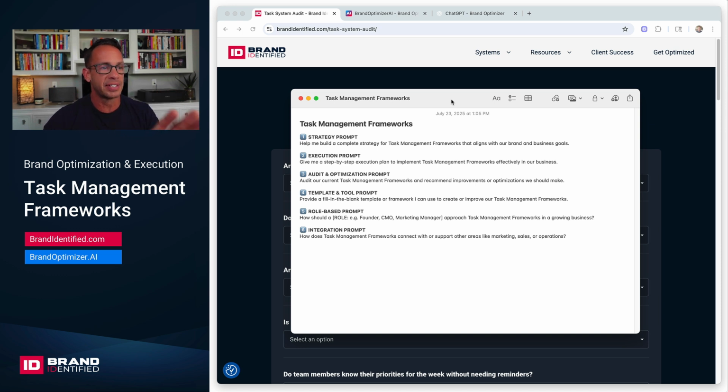So this is a 6-prompt sequence. The first is a strategy prompt. The second is an execution prompt. The third is an audit and optimization prompt. The fourth is a template and tool prompt. The fifth is a role-based prompt. And then finally, the sixth one is actually the integration prompt.